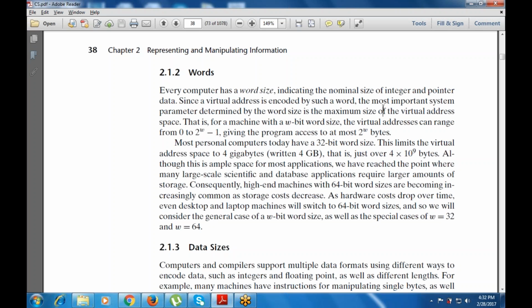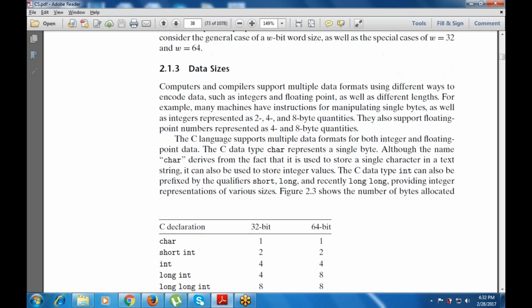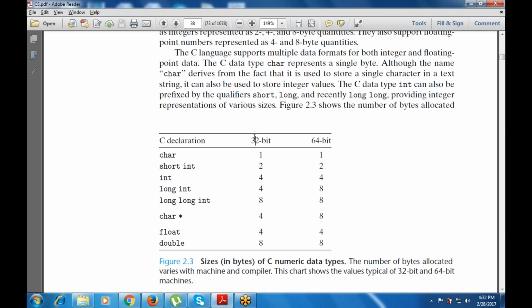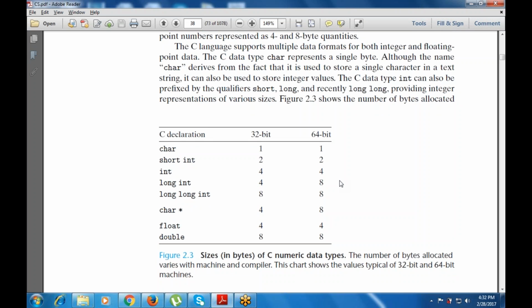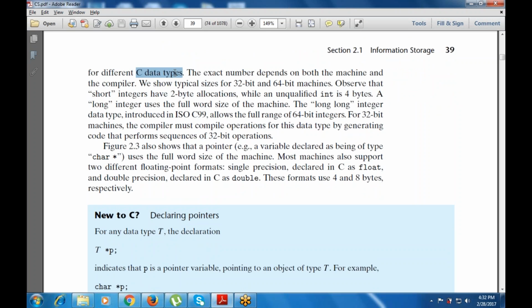So the computer and the compiler support multiple data formats using different ways to encode the data. For example, when we talk about integer and float, as well as different lengths, these are of different sizes in bytes. One is char, int, float, double. This is the C declaration, 32 bit, 64 bit. This is char, 1, 1; short int, 2, 2; int 4, 4; long int 4, 8. This is used with the C data types, and the exact number depends on both the machine and the compiler.